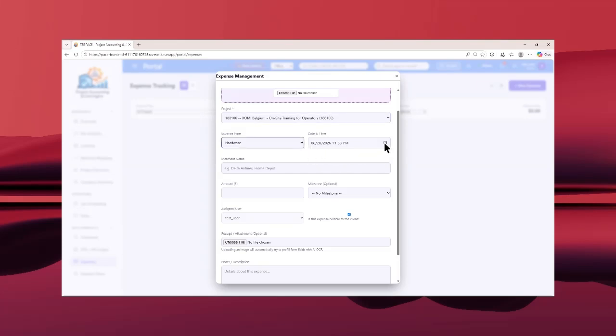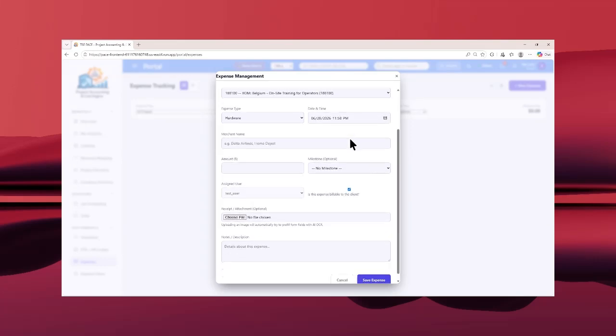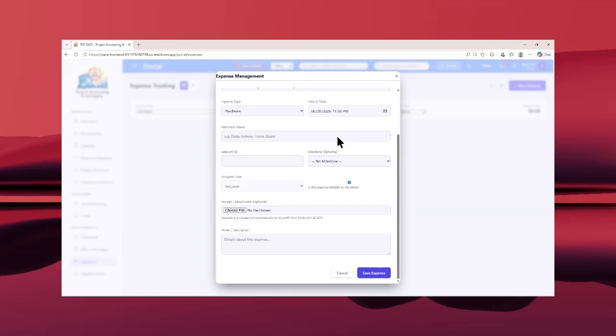The date and time is pre-filled to right now. Adjust it if the expense happened on a different date. Enter the merchant name, for example Delta Airlines, Home Depot, or wherever the expense was incurred. Enter the amount in dollars.